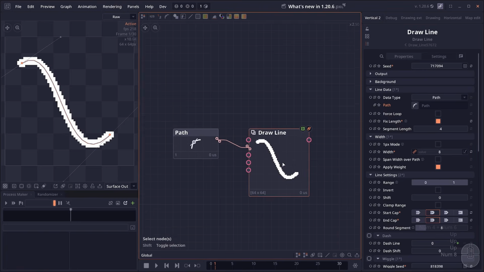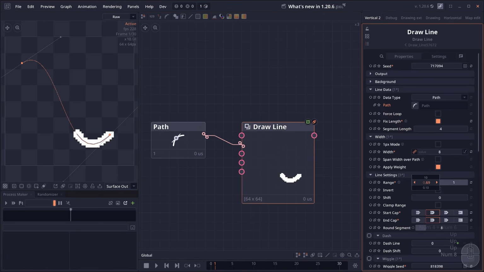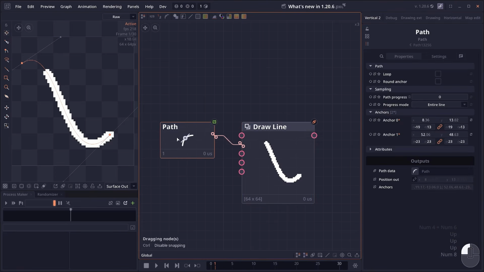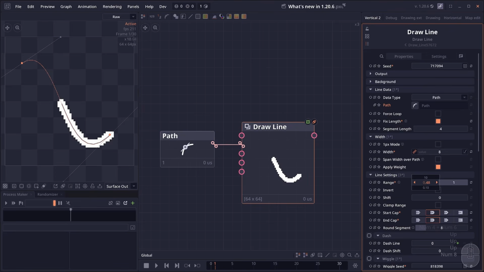Then we have improvement on the draw line node, especially with the range setting here. In the past, when you adjusted the range, the line would jump around. It didn't work quite well, especially with the path input. But now the range should be applied smoothly.